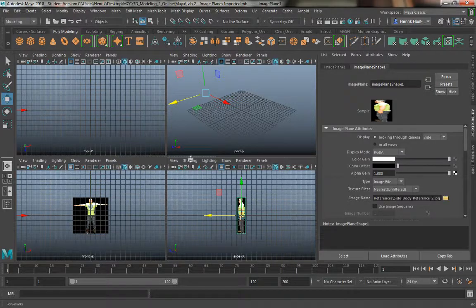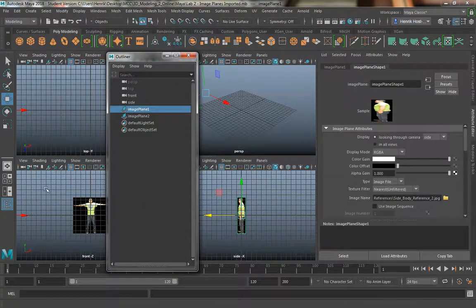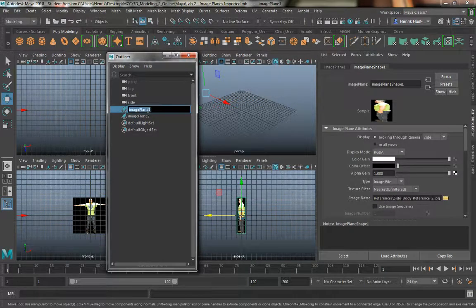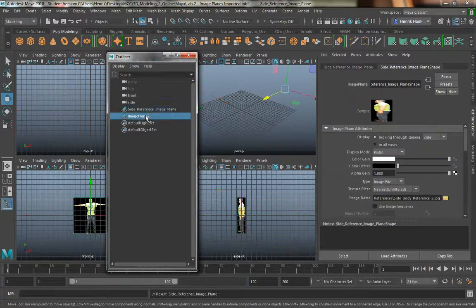If you open your file and you can't find your reference, just go to your Windows outliner. For whatever reason it doesn't display here. Go to your image plane 1 or 2. In this case I'm going to call this side reference image plane, and then I'm going to call this one front reference image plane.